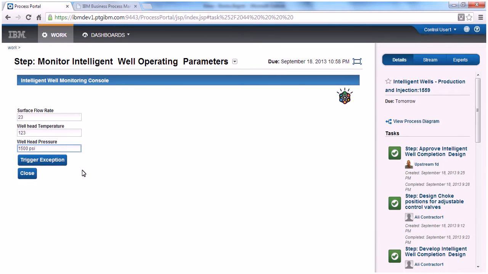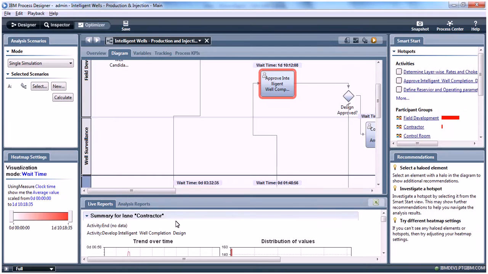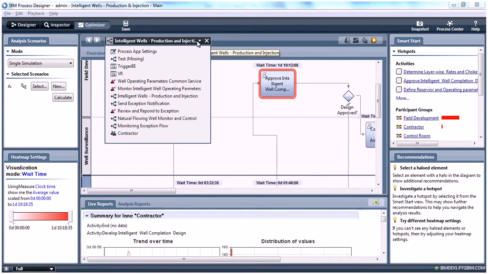In this case, I'm just going to click this button here that will simulate an exception condition. What this should do is automatically send out an exception event, which should trigger an exception workflow. So before I do that, let's quickly take a look at that exception workflow.